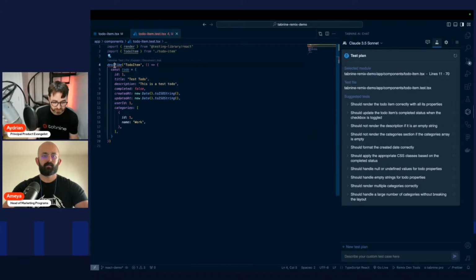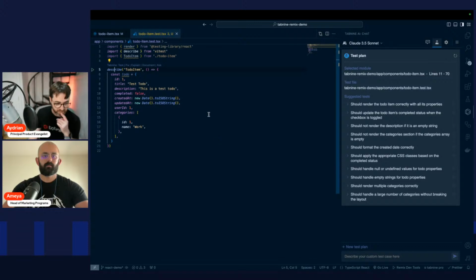One thing it didn't do is add the imports. So I'm just going to add that for describe. You can see that it mocked out a to-do. Because this component uses a to-do item, it went ahead and mocked out one. So we've got our dates, we got our categories, everything we need to display it. So that's nice. And so now we can just kind of go down and look at what we need to do.